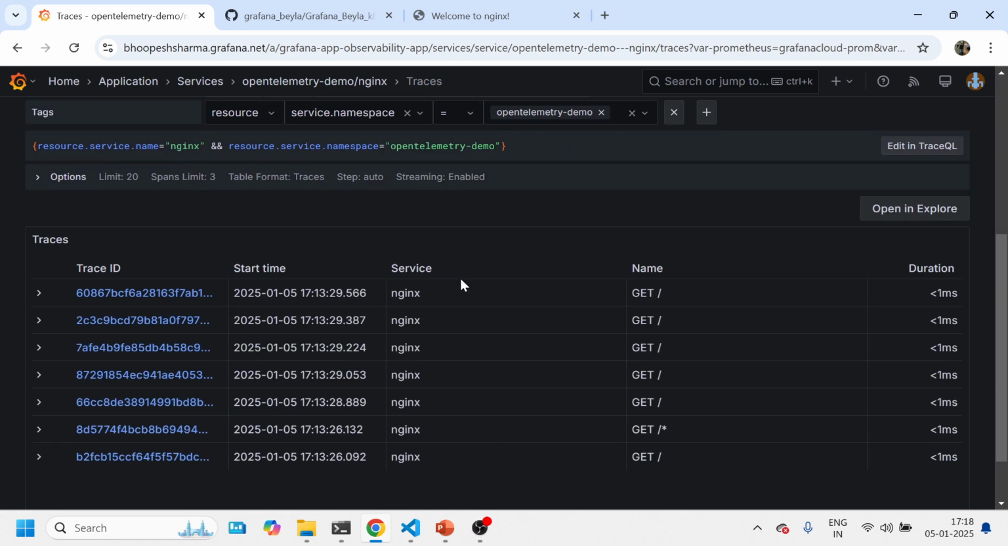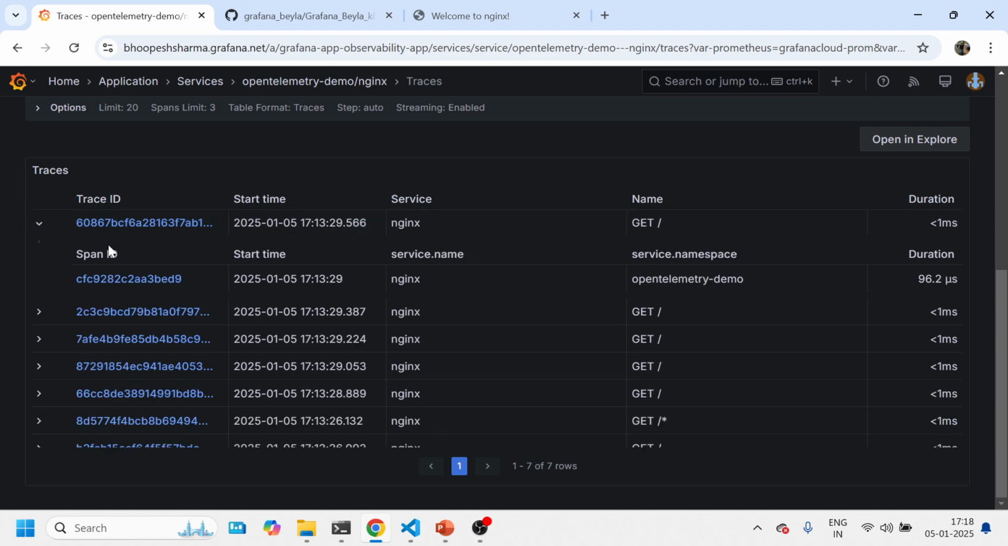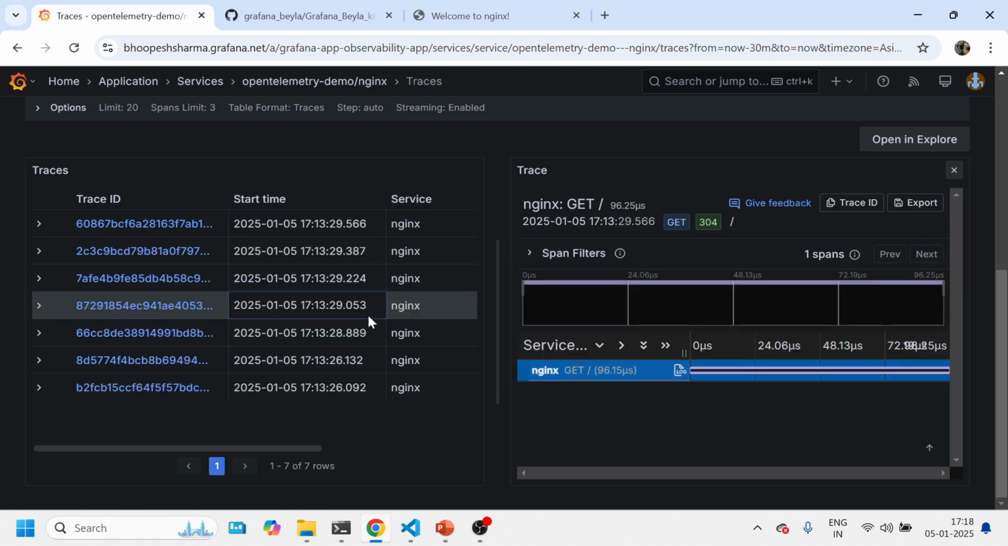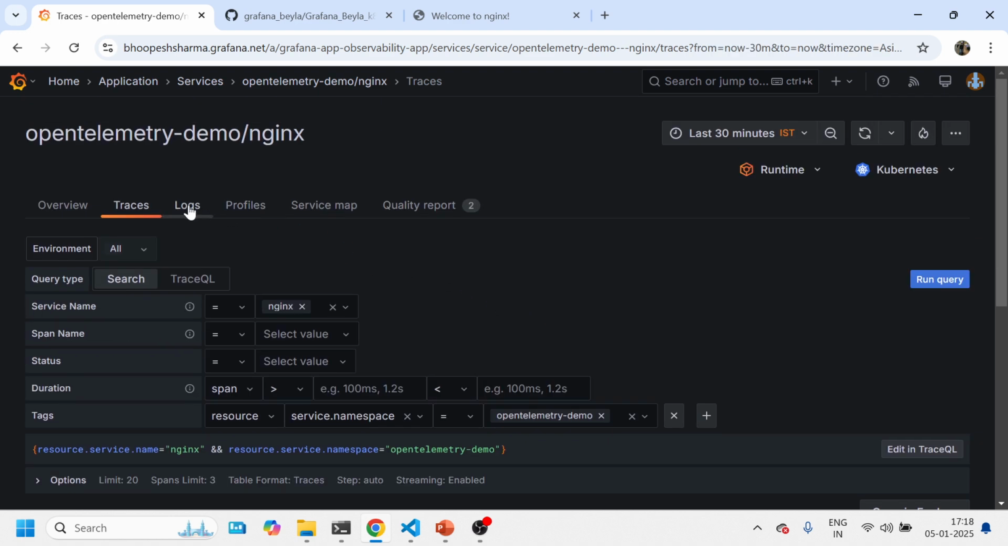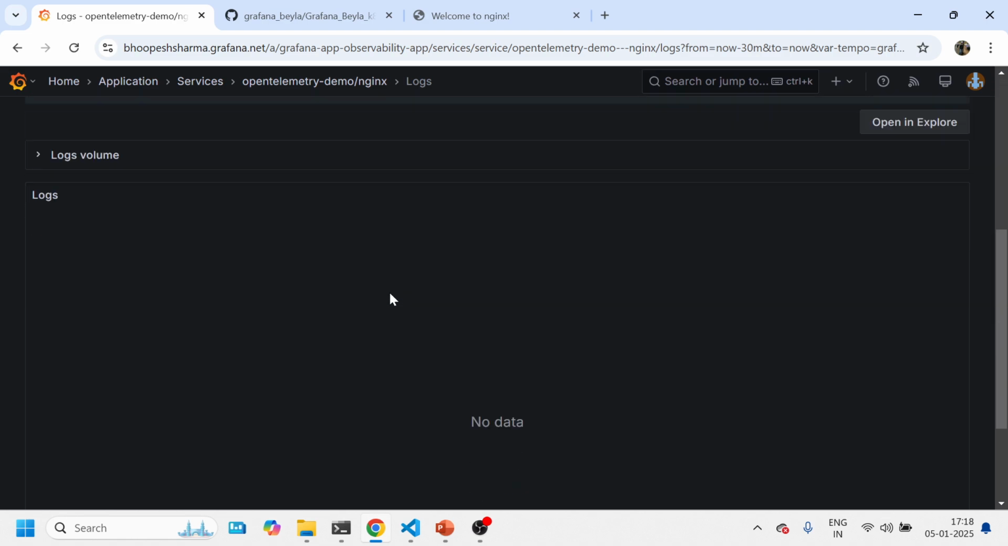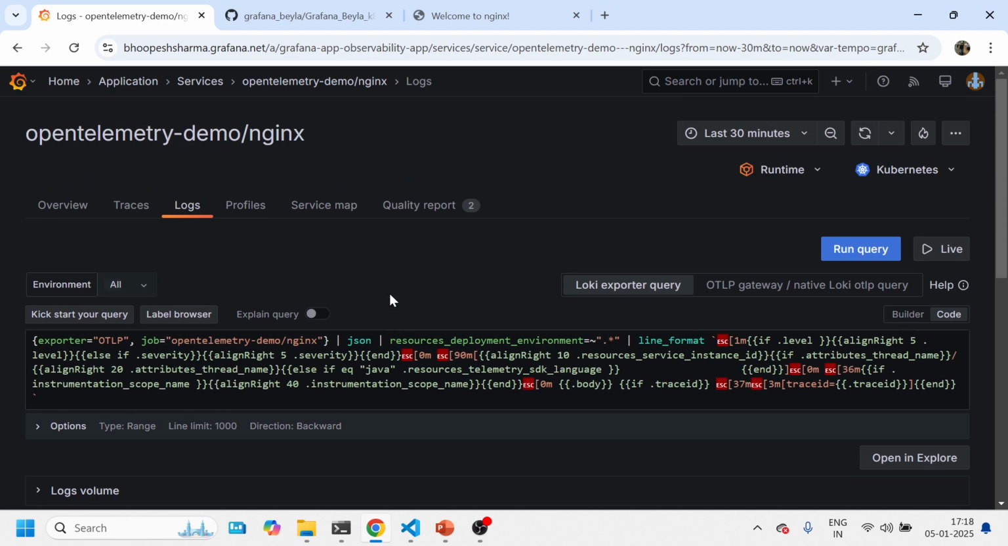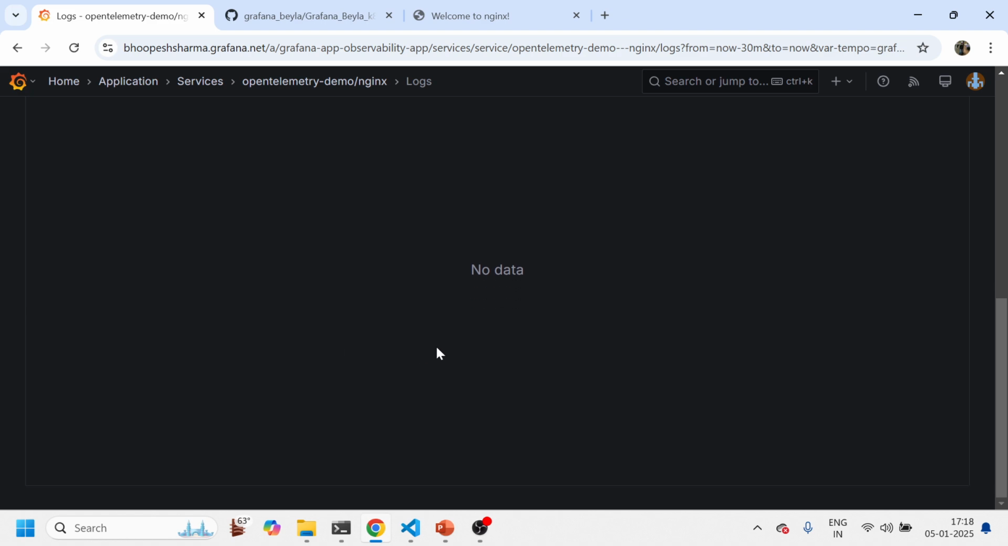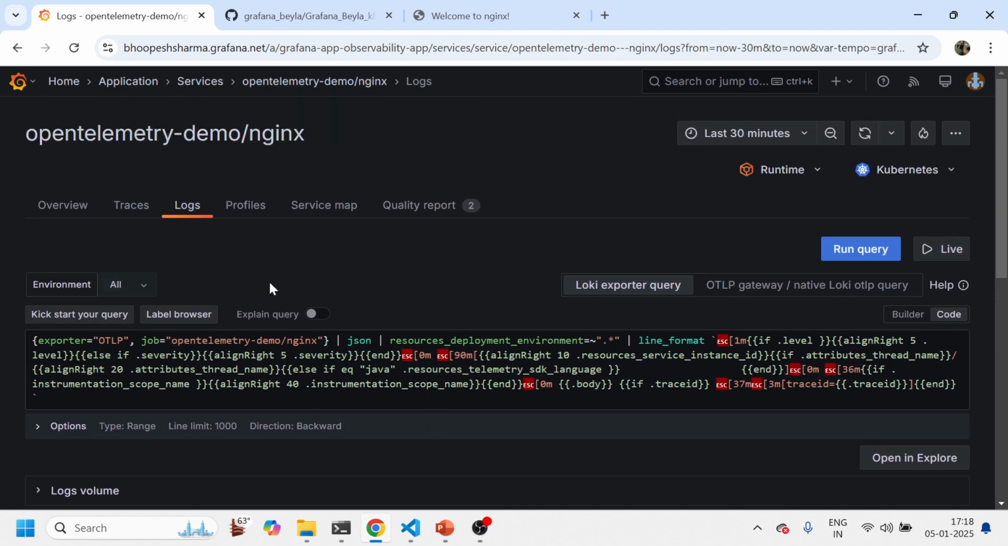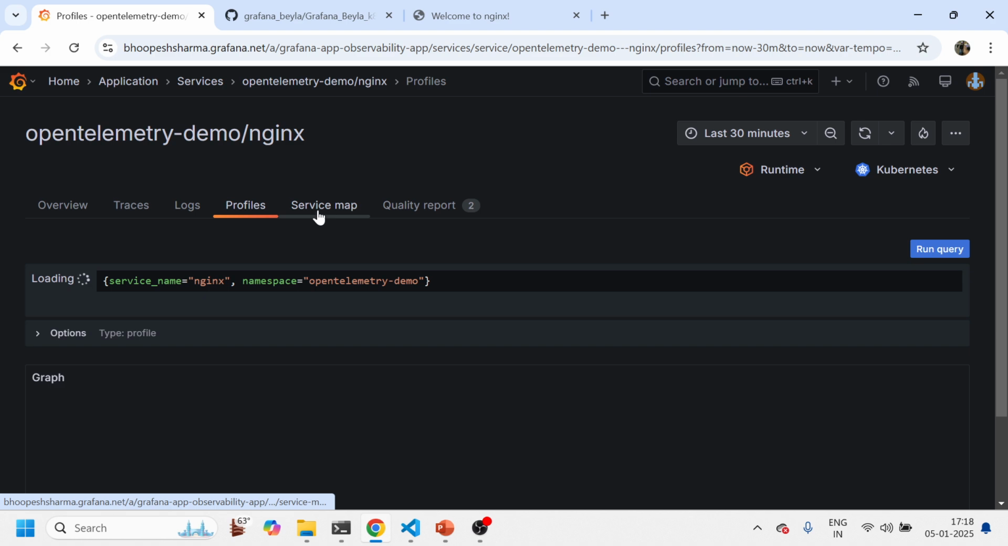And I can see the traces like this also in the same window. I can see the logs. Now, this is interesting to understand. Since Beyla doesn't do the auto instrumentation and provide logs, you will see an empty thing, but you can instrument your application to provide logs also. We'll see it in a while, okay?